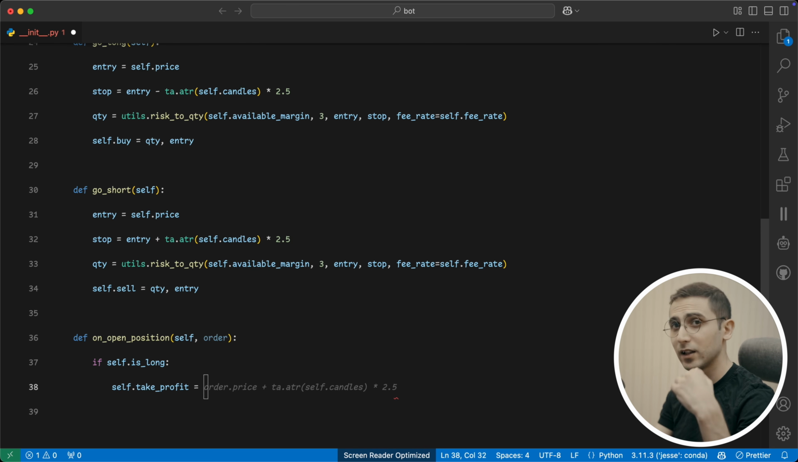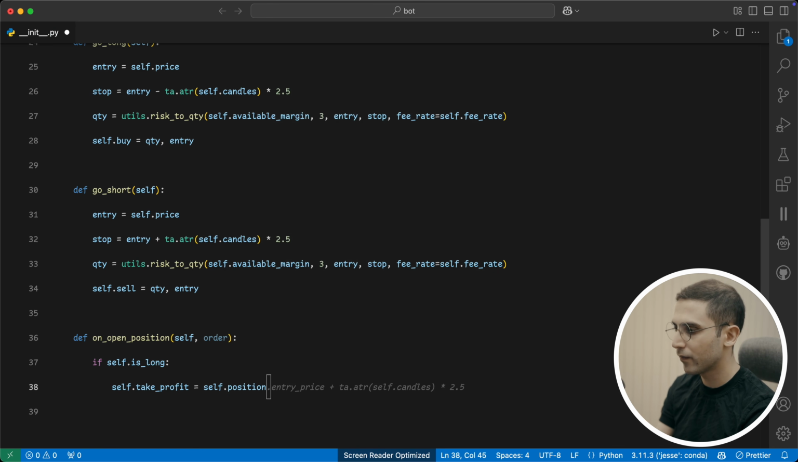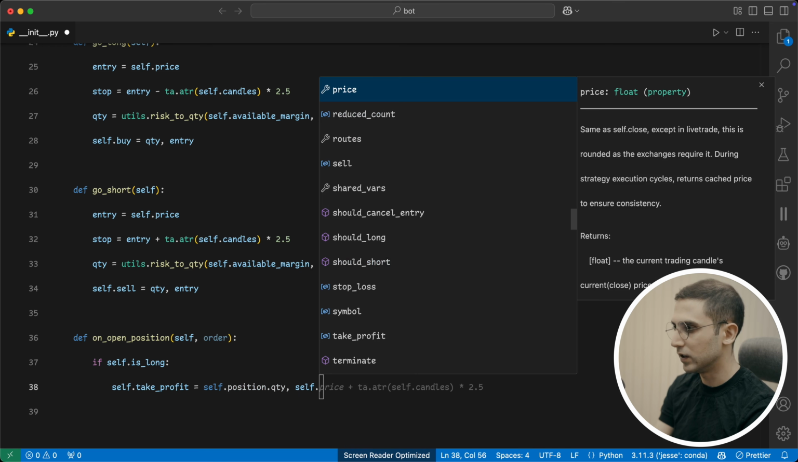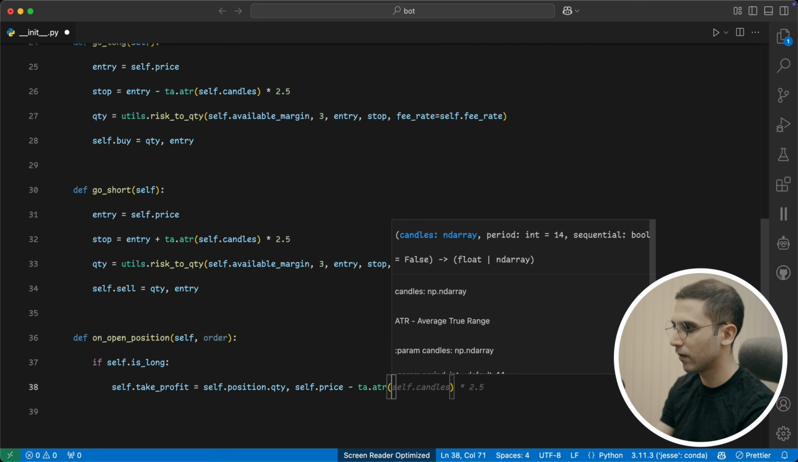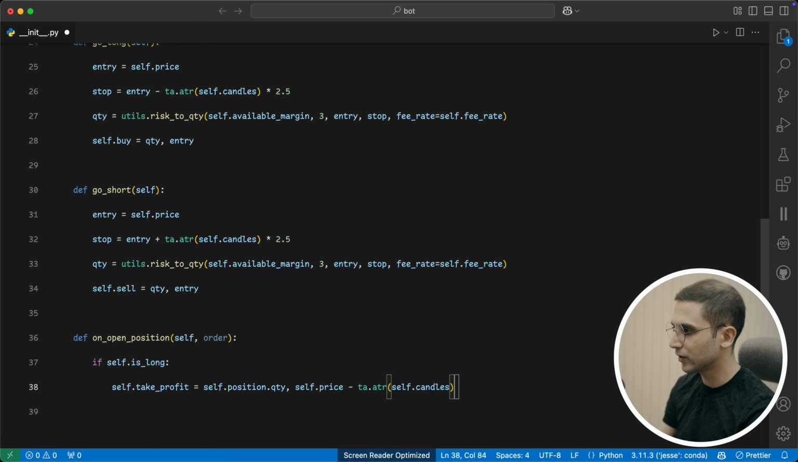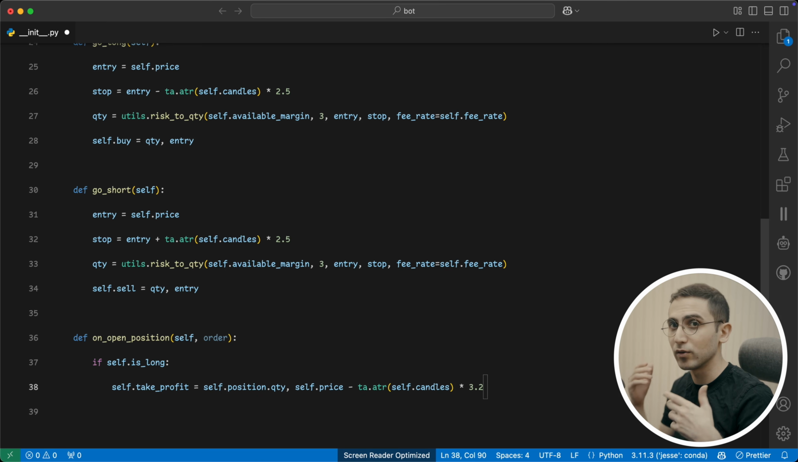equals, now this is again an order, so we need both the quantity and the price. As for the quantity, I'm going to say the current position, its quantity, and then as the price, I'm going to say this, the current price, whatever it may be, minus the current ATR, again I pass the candles, multiplied by 3.2. Now notice that our profit margin is a little bit more than our risk, which means we're going to make more money on our winning trades than we would be losing on our losing trades.